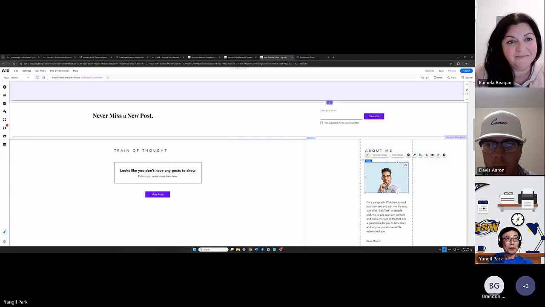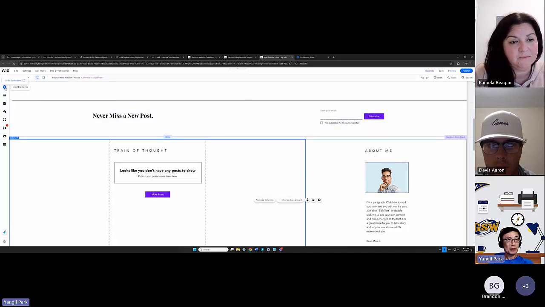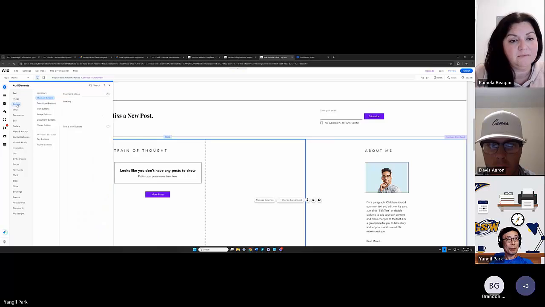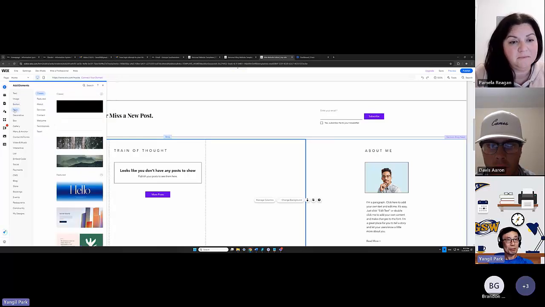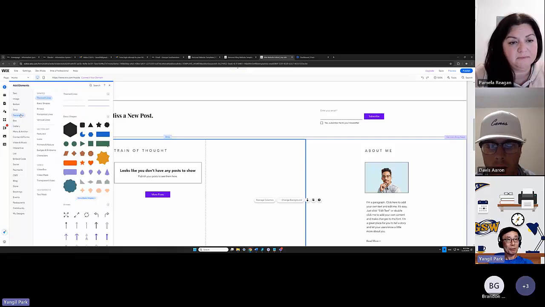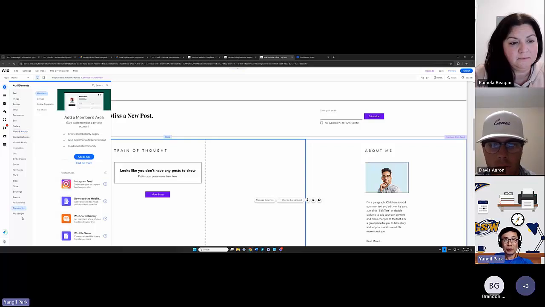And here's the icon you're going to use: add elements. Anything you want to add to this template, you click this cross, and then there are all kinds of things you can add, like a text box, image, buttons, a strip, like a horizontal strip, decorative things, box, gallery, menu, and a whole bunch of other things.